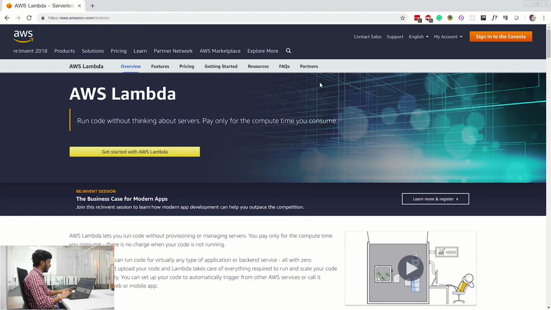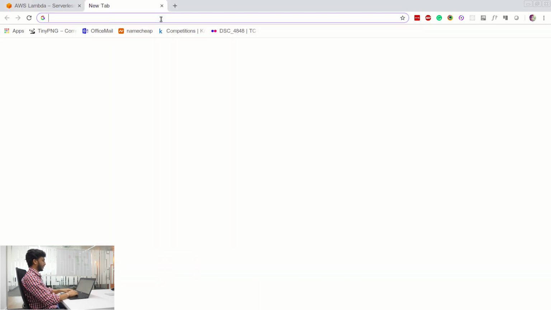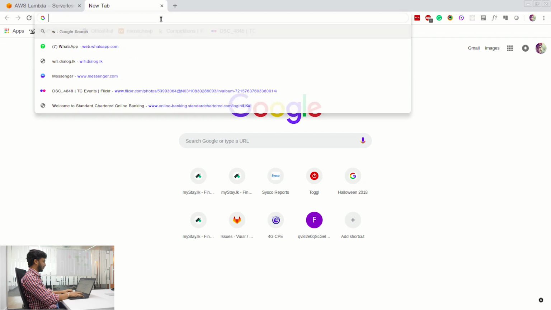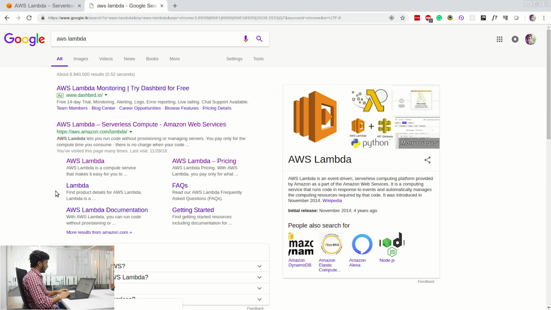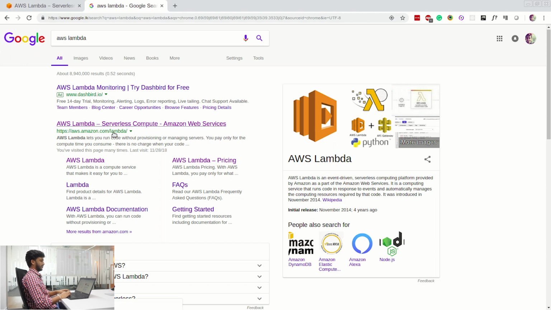Hey guys, today I'm going to show you how to create a REST API using AWS Lambda. To start with, we need to go to the AWS Lambda homepage. You can quickly get there using a simple Google search. Let's say AWS Lambda. So here you have Amazon.com's Lambda homepage.